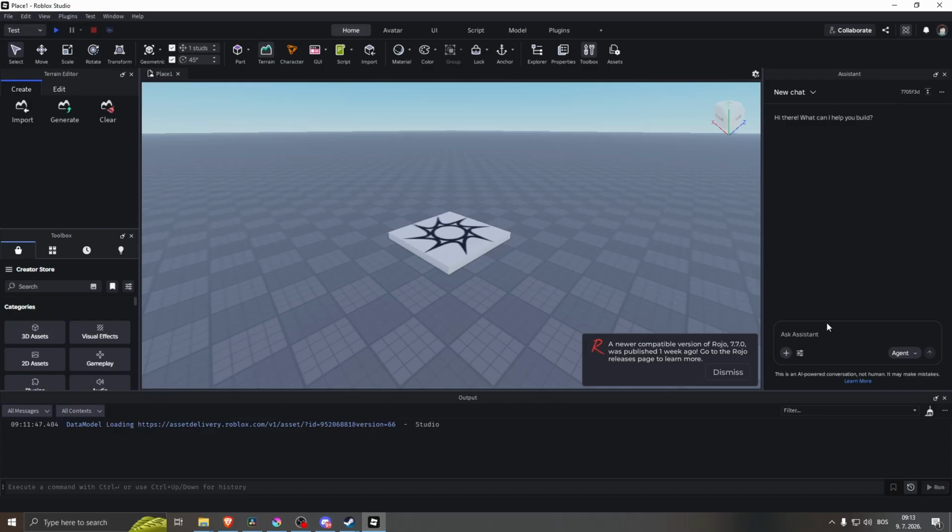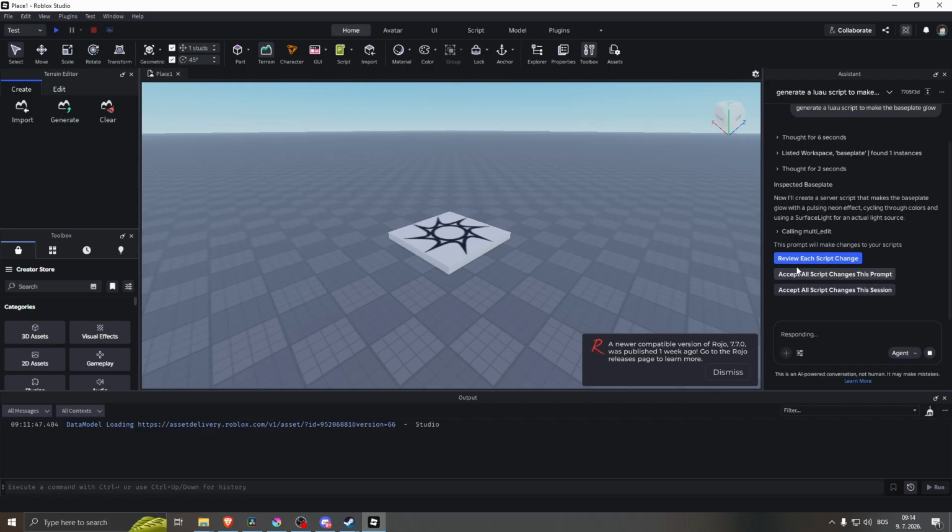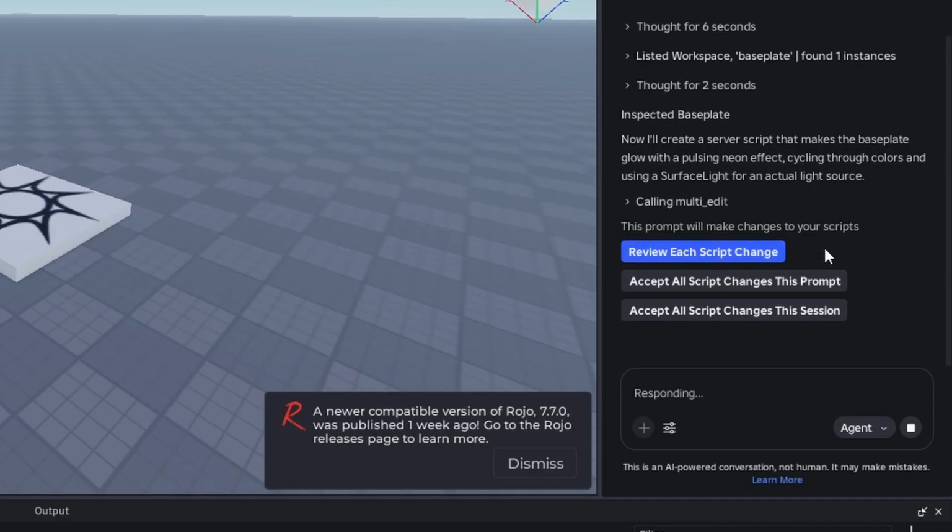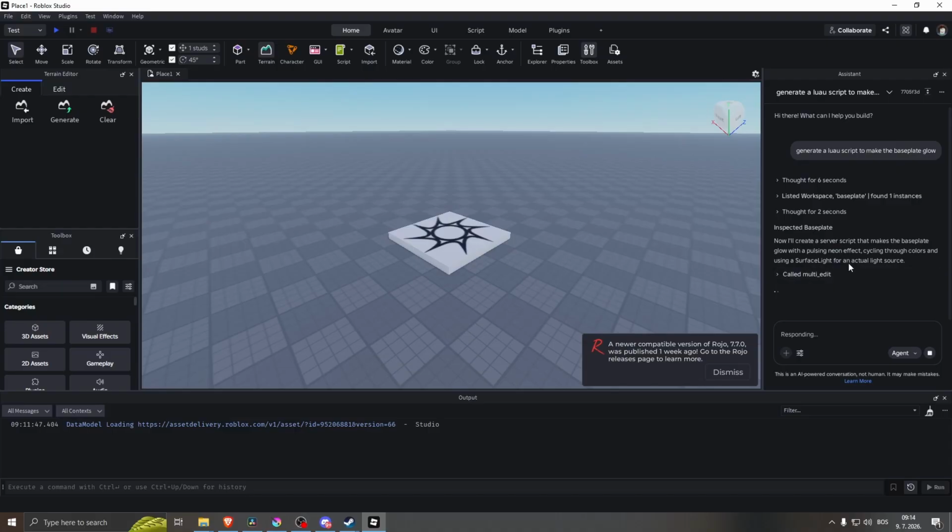Now what you need to do is ask the assistant to generate the script to make the baseplate glow. And now you have a couple of options. What I advise you to do is to review each script change, but since this is a very easy task, just to make it glow, I'm gonna accept it for this prompt.